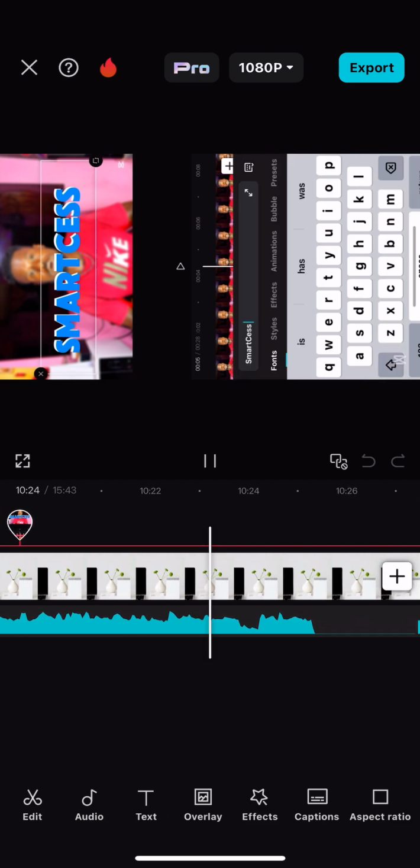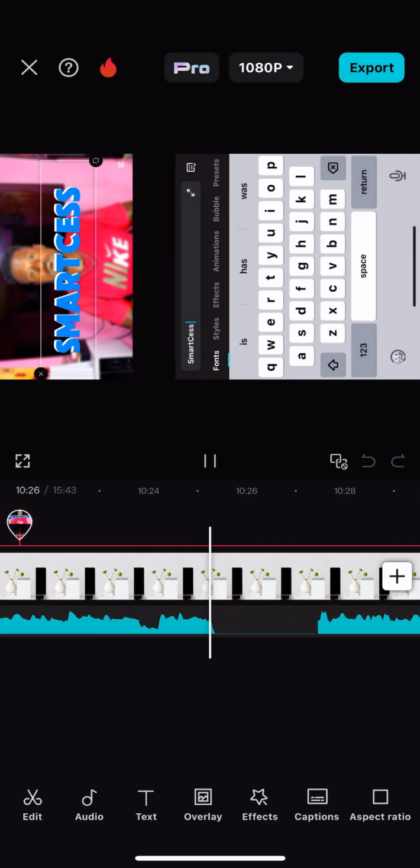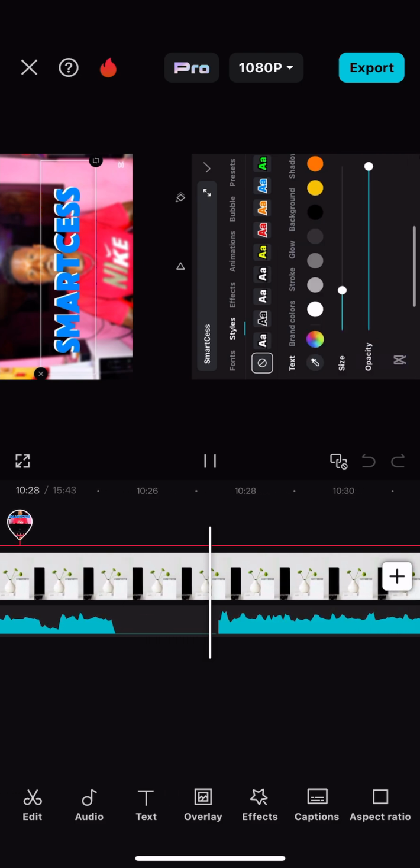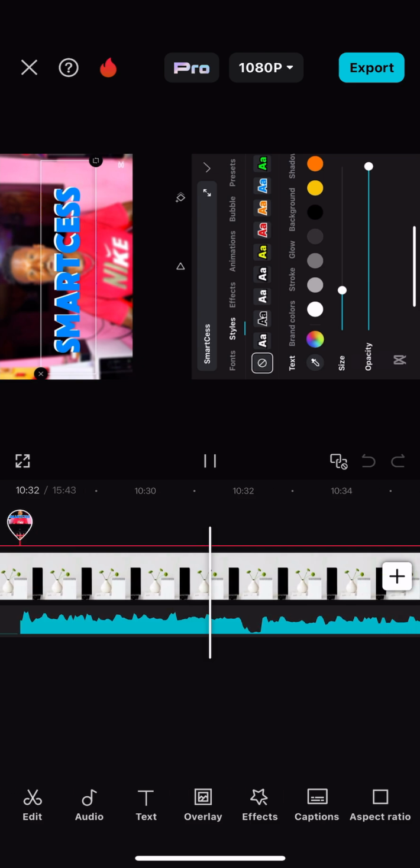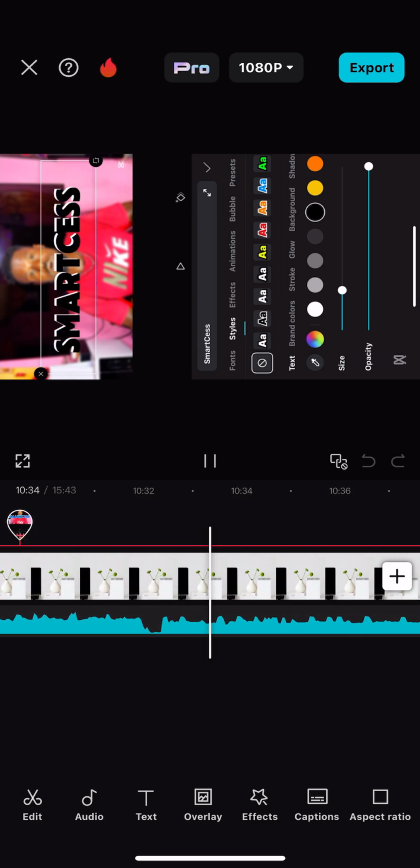Okay, so let's change the text again. Let's change the color again. Okay, so we have white at the background, and now let's say black, as you can see. Did you see that?